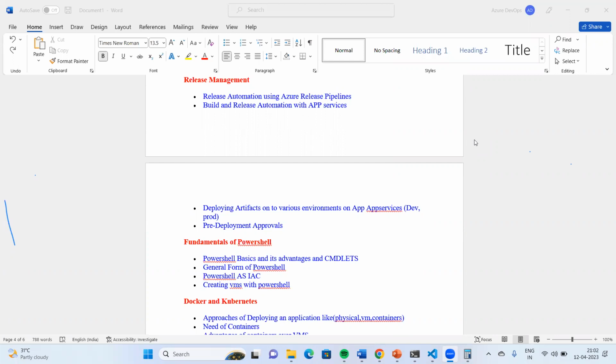Yes. When you are not available, recordings are available. Recordings you can go and watch. And the timing would be 8 to 9, what is the duration? 8 to 9. This is a permanent time.